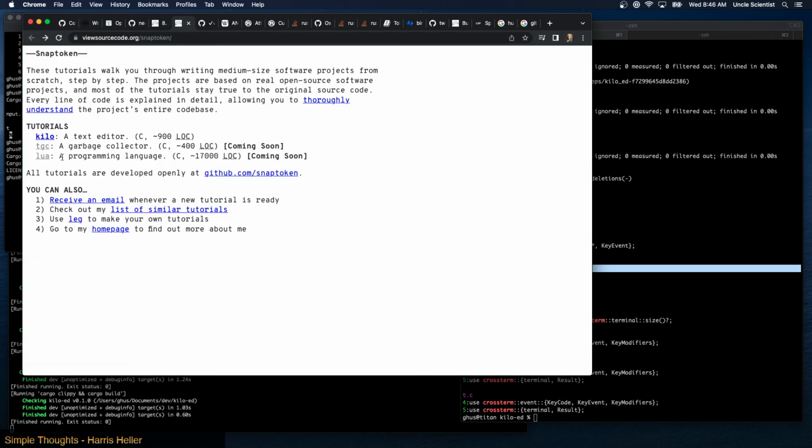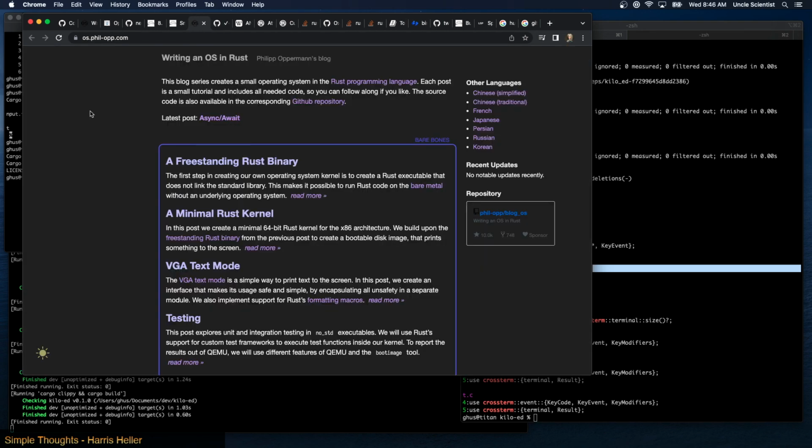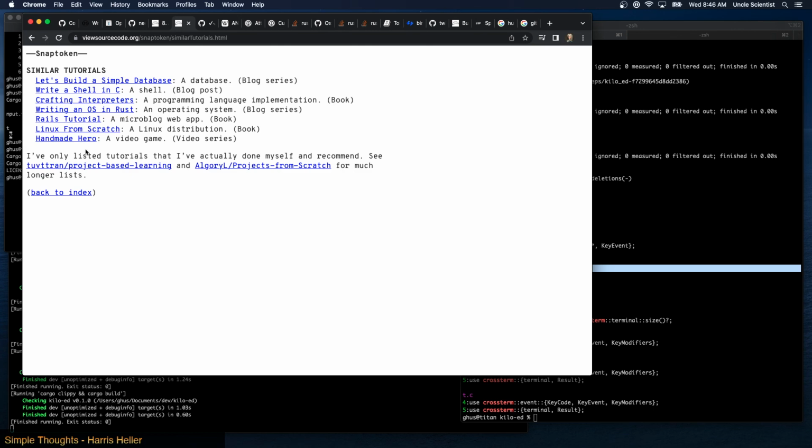TGC and Lua. It would be neat to write Lua in Rust. I'm sure somebody's already done that, though. All right, and then similar tutorials. Oh, crafting interpreters. I've done that. Writing an OS in Rust. Yes, this is something I wanted to do. This is something I've been looking at.